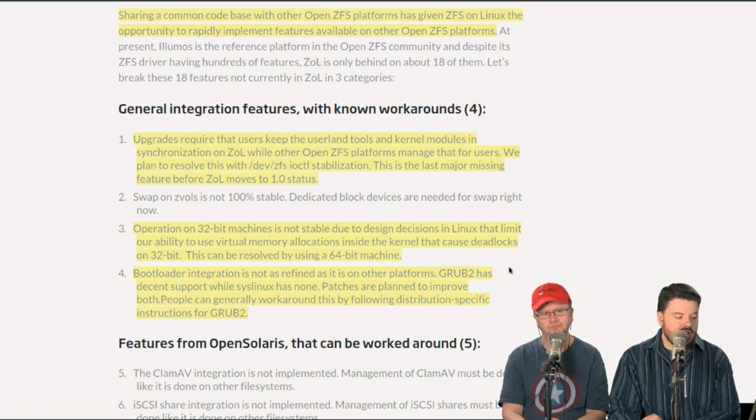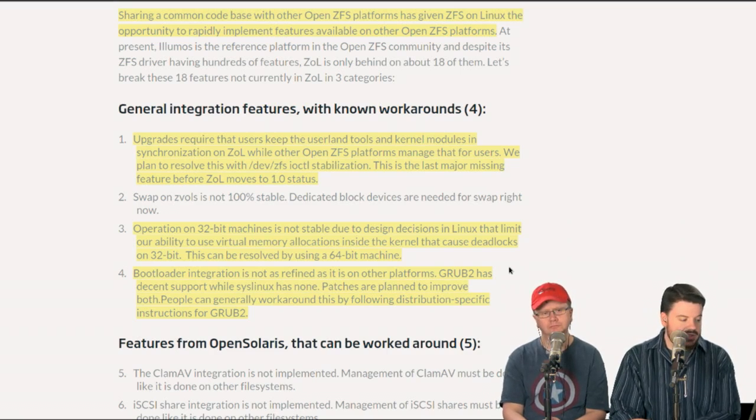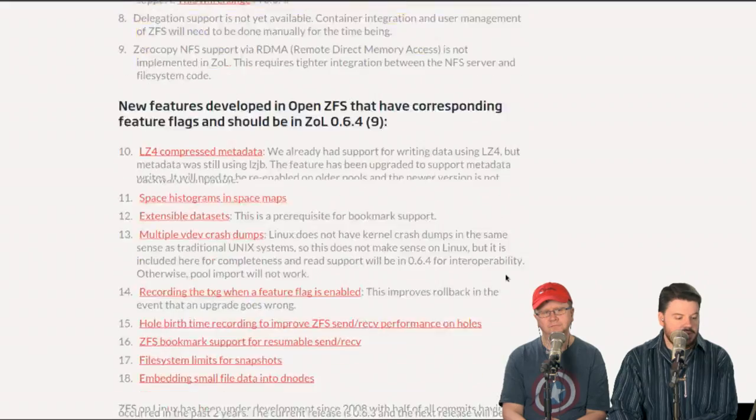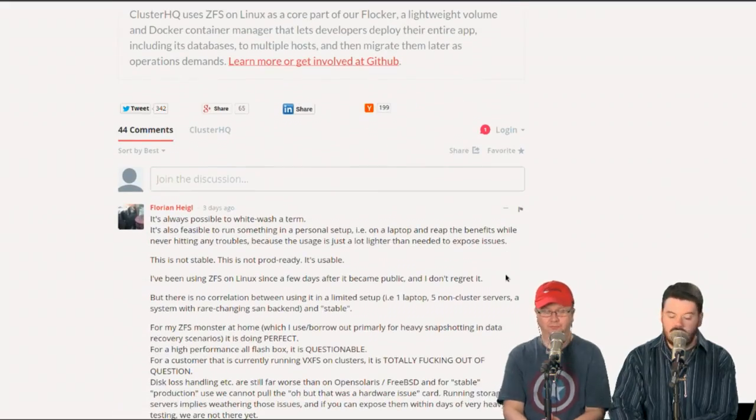Bootloader integration is not as refined as it is on other platforms, so it makes it a lot harder to boot off of ZFS. GRUB 2 has decent support, while SYSLINUX has none. Patches are planned to improve both. People can generally work around this by following distribution-specific instructions for GRUB 2. That would be my recommendation, and GRUB 2 is so common. Or use ext4 for your boot partition, and then ZFS for your data partition.